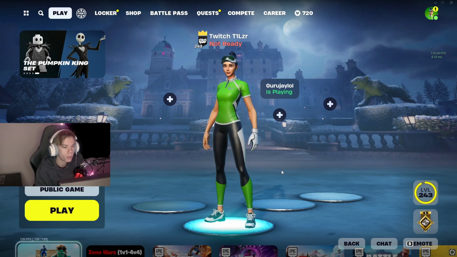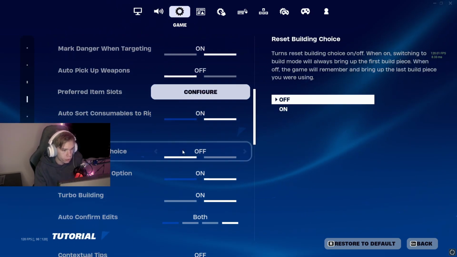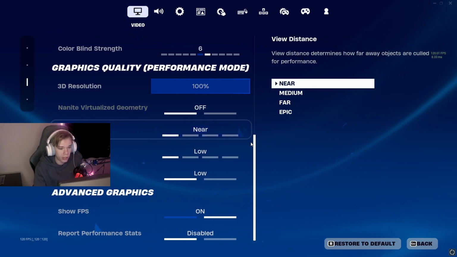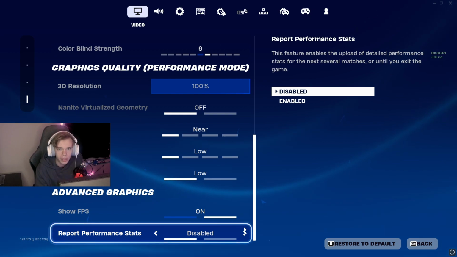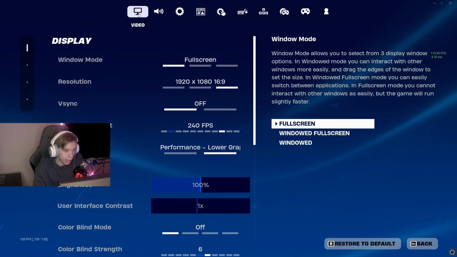Starting here at number one, the most obvious thing you can do is the actual in-game settings. Now, Fortnite does have a lot of settings to offer, whether it be graphical settings, audio settings, and many others, right? But we're going to look at the graphic settings for this video, and we're going to start with the first tab. Go into settings, first tab.